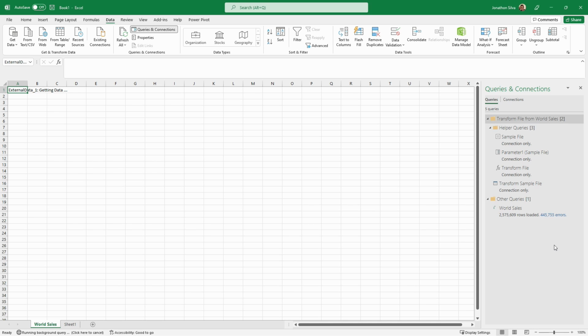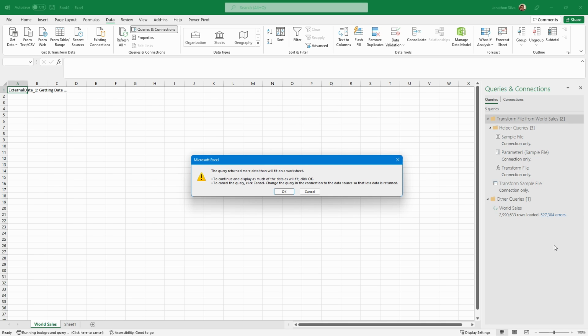And so we're almost there. I believe this folder contains just about 2,990,000 or so rows of data. So we're just about there. And then once we finish up, there it is, 2,990,000, we get this pop-up: the query returns more data than can fit on a worksheet.